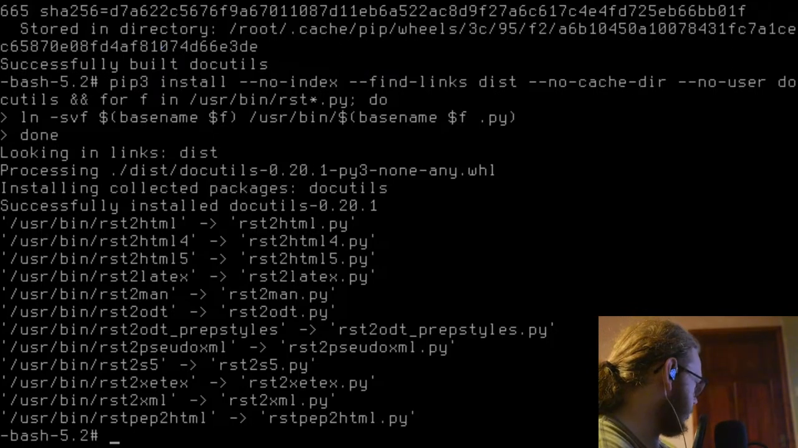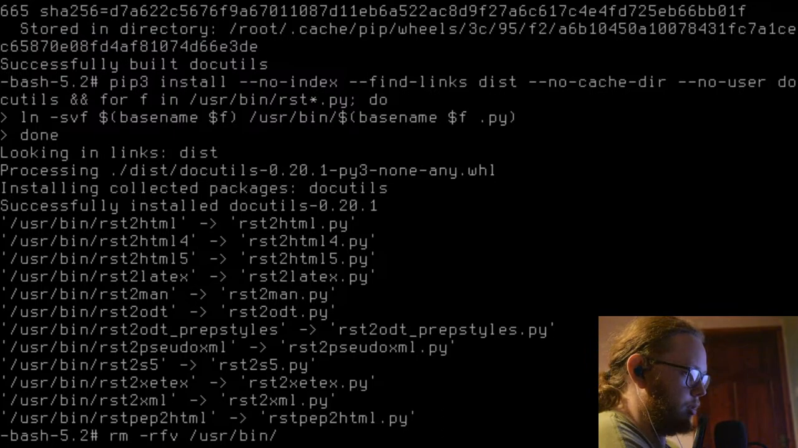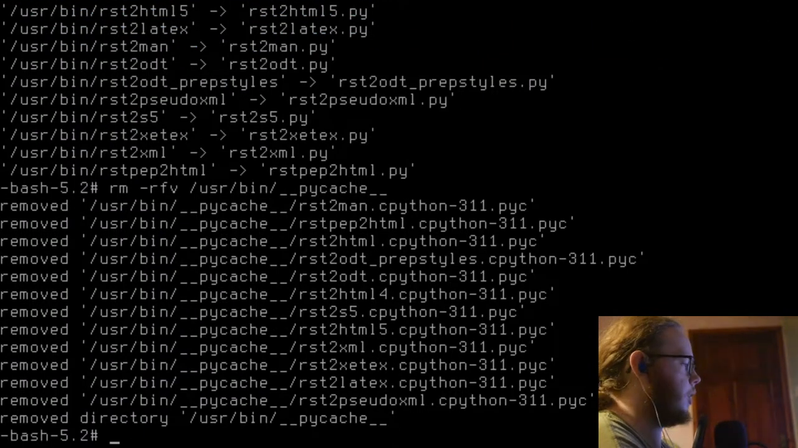Right. To reduce the time needed for loading Python scripts, pip3 install will compile these scripts with an extension .py into bytecode and save the results into .pyc files in the directory __pycache__, but this package installs py scripts into /usr/bin, so the bytecode for them will be installed into /usr/bin/__pycache__, which is not allowed by FHS. Still as root user, remove this directory. So, rm -rfv /usr/bin/__pycache__. Okay, good.